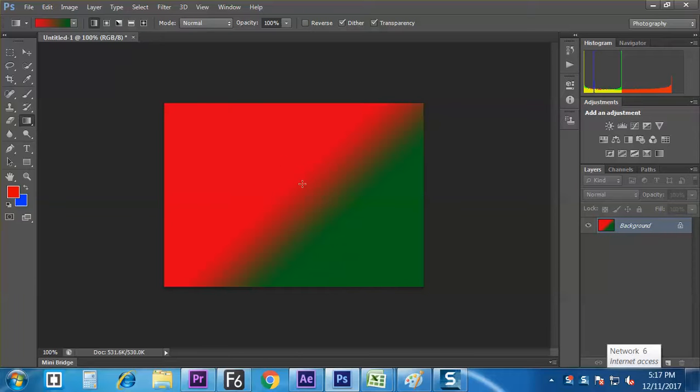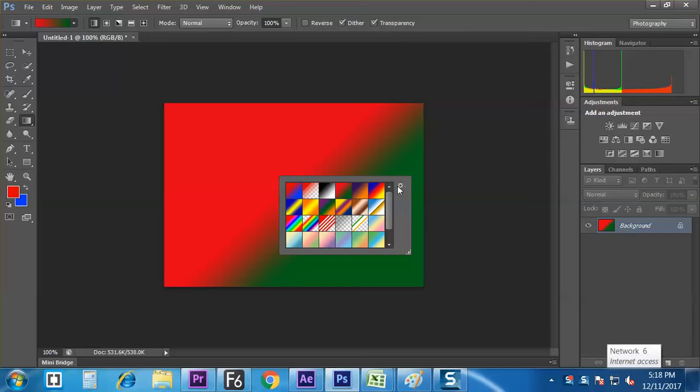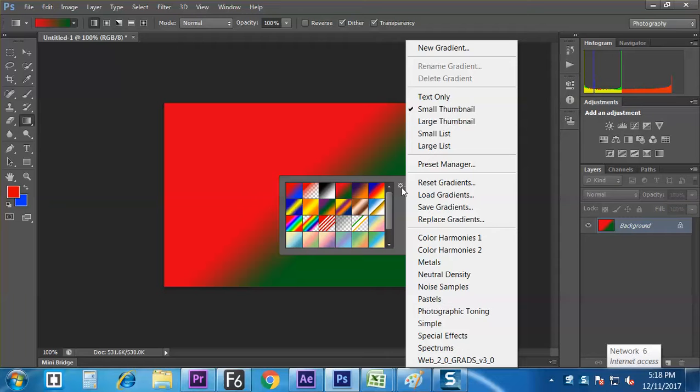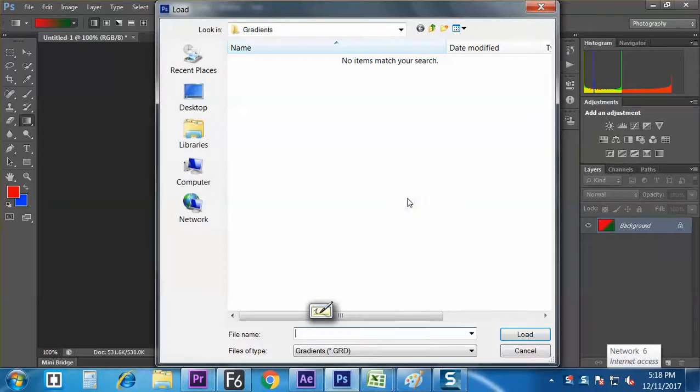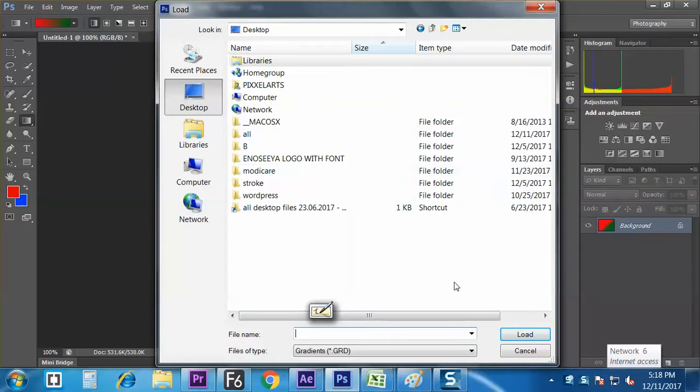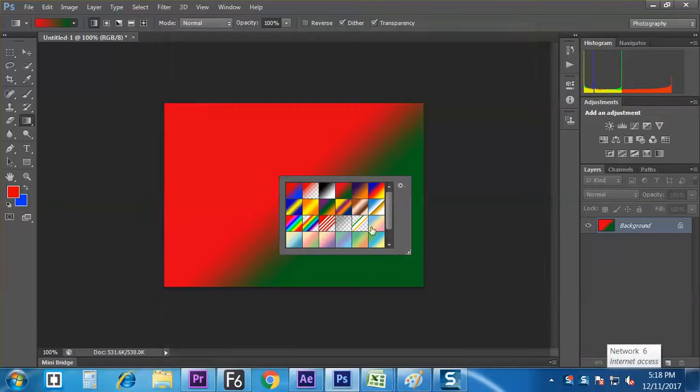Does it clear? Next, how to change the gradient color. The color can be changed in two different manners. One, by loading the gradient: give a right click, go to the right top corner, and you will find a drop down box. Go for load gradient, and you can also load a gradient if you have already saved it on the hard disk. Then you can find the gradient over here. This is one of the methods.